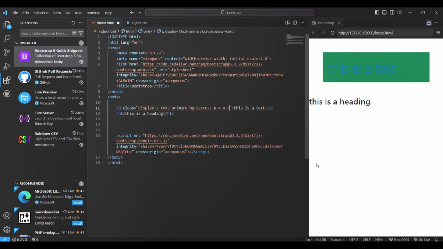Now, I will explain all this. But you see, all we need is to give a space and add our next class. So we can add as many classes as possible in one Bootstrap tag. And I hope that is clear. Everything about Bootstrap is about the classes. We use the classes to style our tags in Bootstrap.